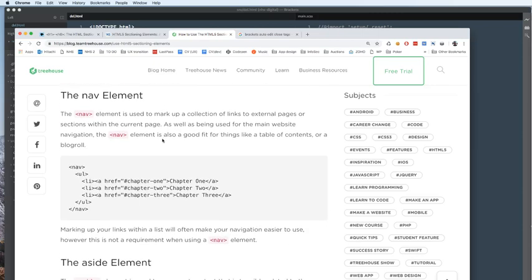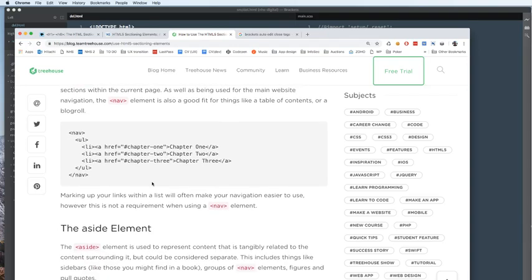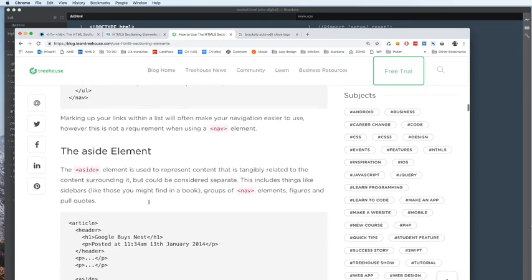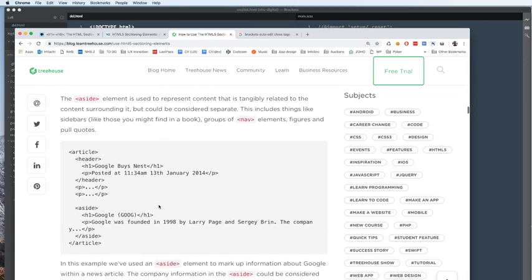Right, got it. Nav element is used to mark up a collection of links to external pages or sections. Right, that's what we need. As well as being used by the main website, the nav is good for things like table of contents. So it's kind of a table of contents that we're using. Marking up your links in a list will often make your navigation easier to use. However, this is not a requirement using the nav. Right, that's interesting. Aside.